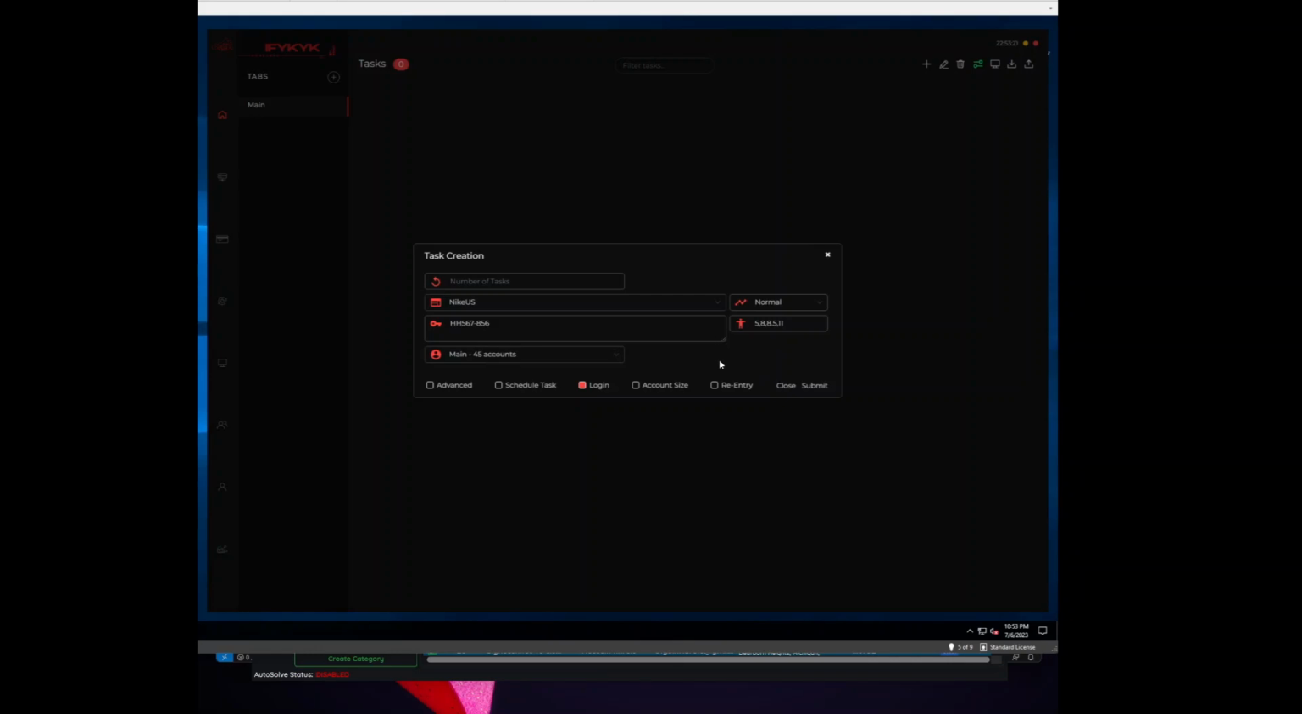A couple more things to know as well is the re-entry button, if you wish to toggle this on. What this means is that if the account takes an L during that release, it's going to retry that entry again, but with a different size that is in stock from the range that you've given it.